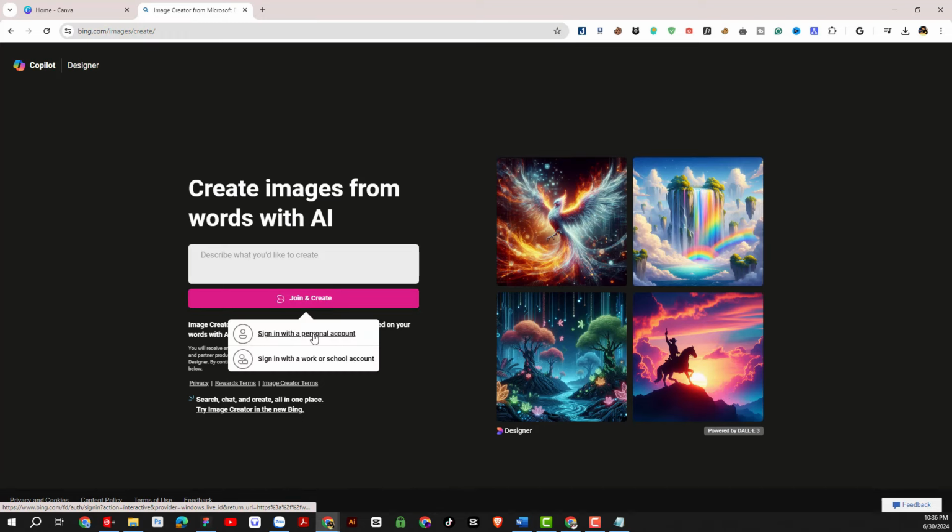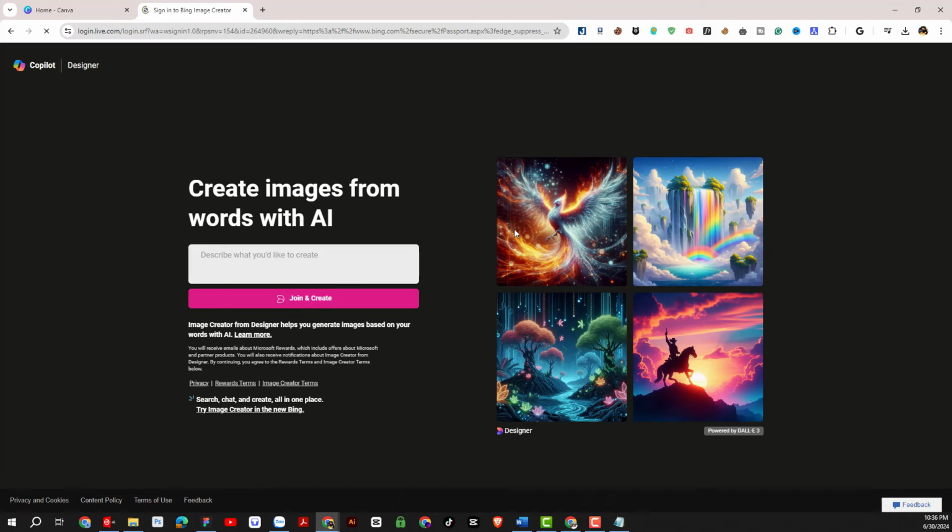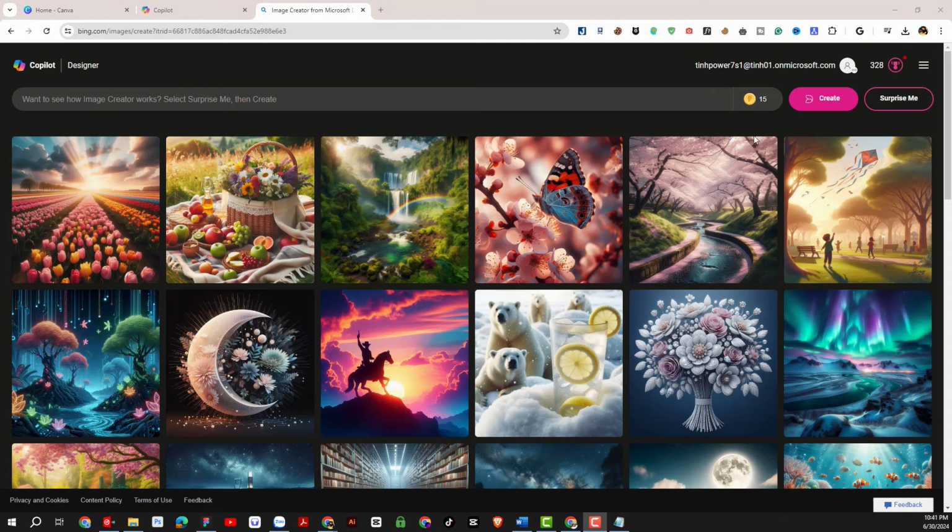After we access it, select Join and Create to log in to our Microsoft account. For each free account created, we will get 15 credits per day to create photos. Like some other AI platforms here, it also allows us to enter command prompts as required to create images.